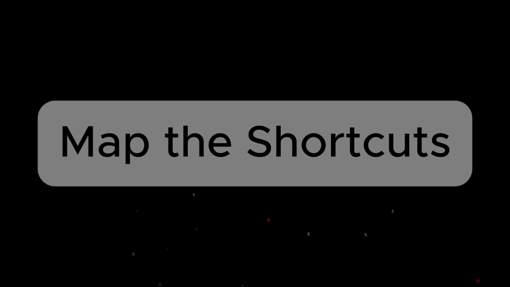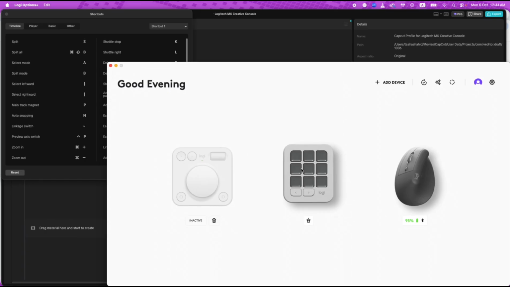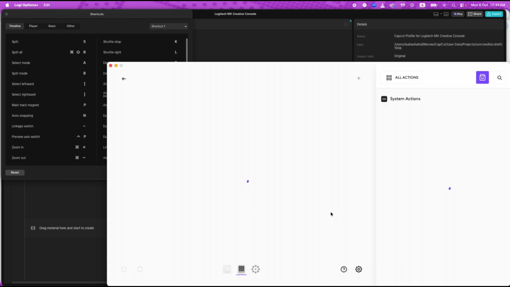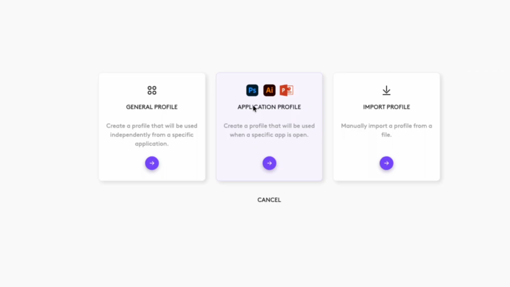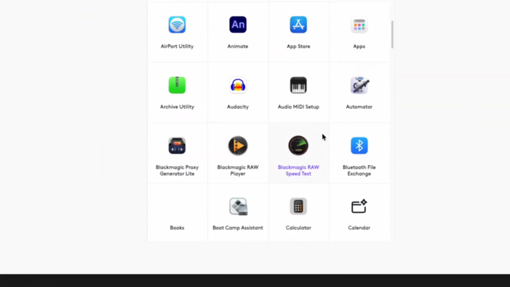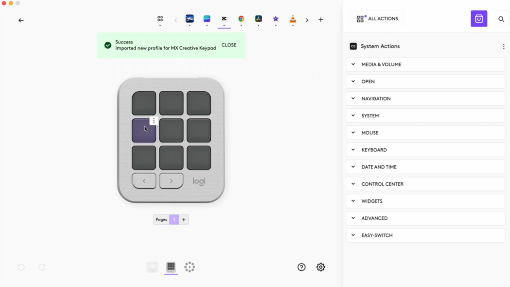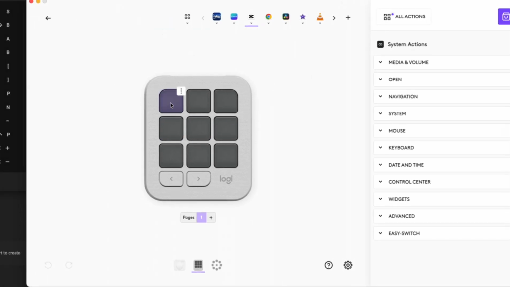Step 2. Map the shortcuts to the keypad. Once your shortcut list is ready, open the Logi Options Plus app and select your Creative Console. I had a test profile already, but let's start fresh. Click the plus icon and choose Add Application. Find CapCut and select Start with a blank profile. Now comes the manual part, adding each shortcut to a button. It's a bit tedious, but the long-term productivity gains are totally worth it, I promise you.